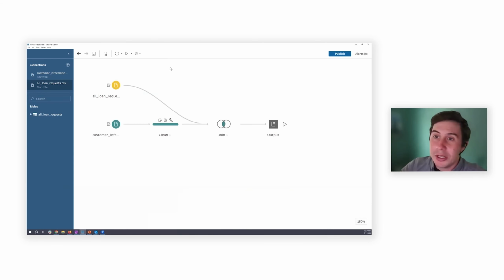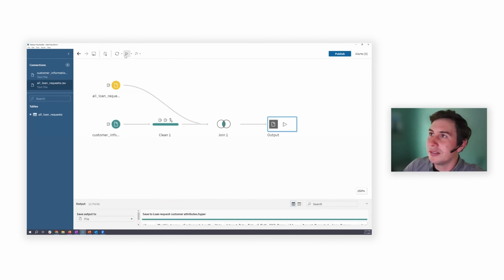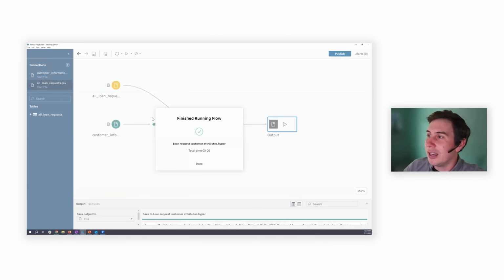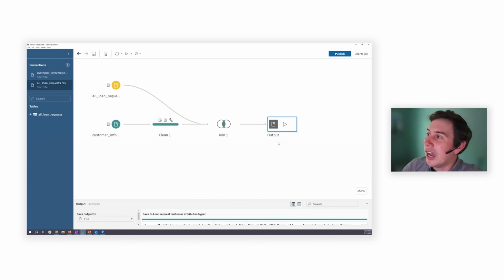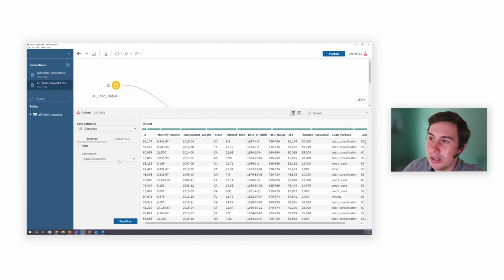So anyway, I built out a process. There's an output here. If I want to run this, I can run it, and it just ran pretty quickly, right? There wasn't a ton of data here. I could output this to lots of different types. I could output it to another file locally. I could publish it to Tableau Server. I could publish it to a database somewhere, like another data warehouse like Snowflake or SQL Server.